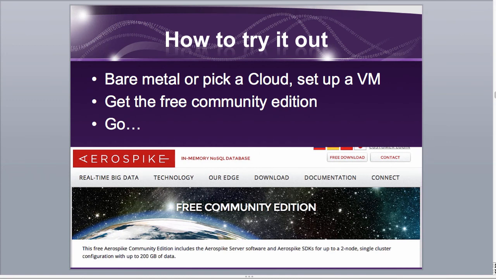You can go to their website and download the free community edition. You can set it up locally or set it up on one of the various clouds. They have an Amazon implementation, an AMI available, as well as some of these other clouds. Like I said, I use the Google Compute Engine.